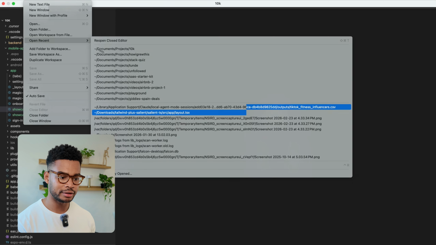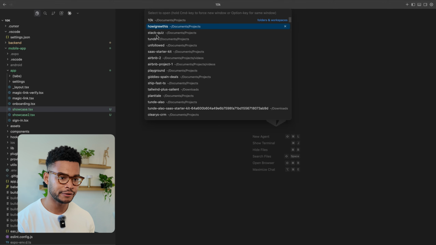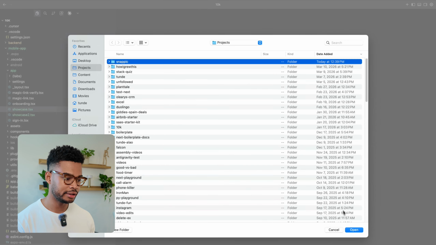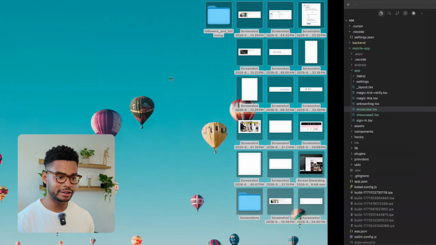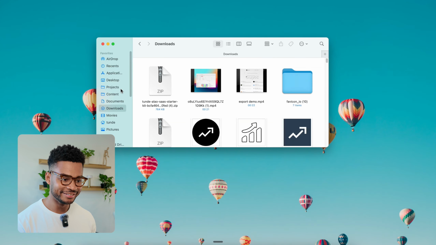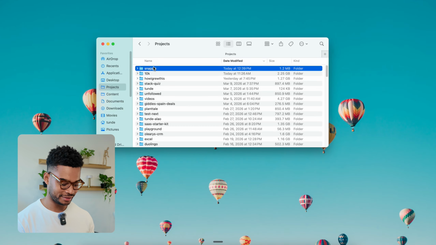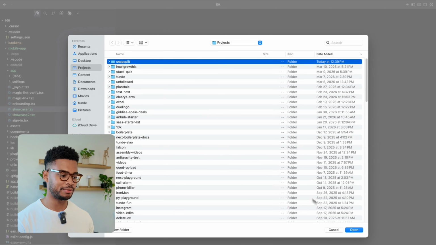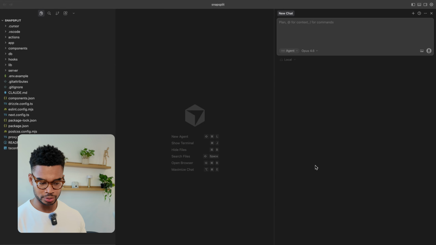Let's just find it here. Okay, Snap. Oh my God, I named it incorrectly. I called it Snap Pick. Let's rename it to Snap Split. Okay, now let's open it. Open folder, Snap Split. Okay, we're ready to start coding.